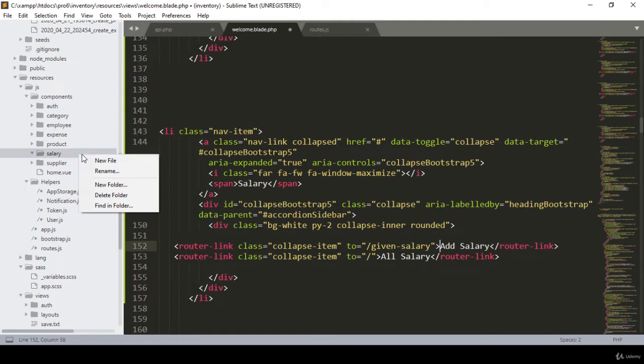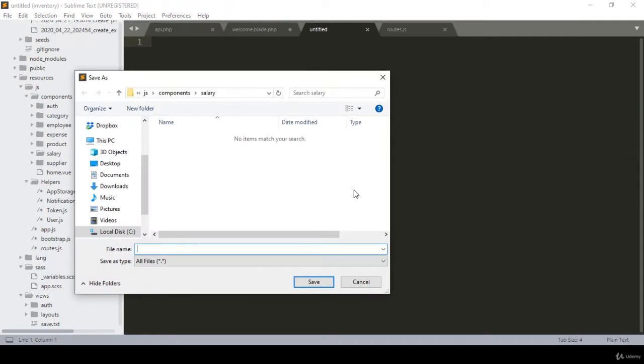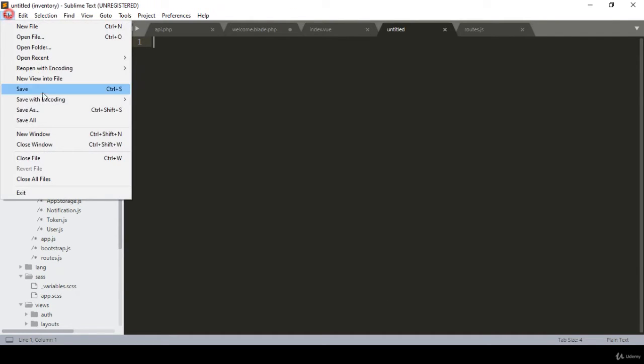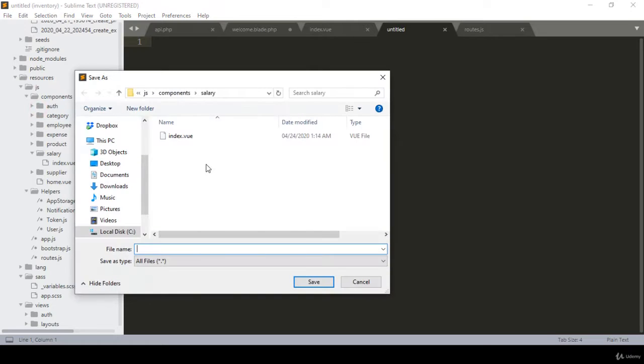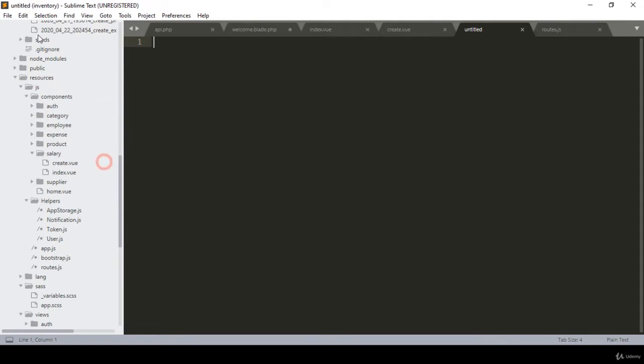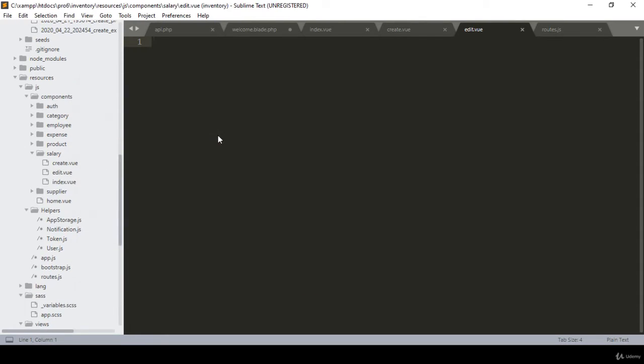Into the salary folder here, I want to create some files. I click on save as, and first of all I put the name index.view. And for create, I want to create another one. Click on save as, and I name it create.view. That is another component, and for the edit, we need another one. So I click on save as and define edit.view. Okay, so right now I have created these three: create, edit, and index.view.